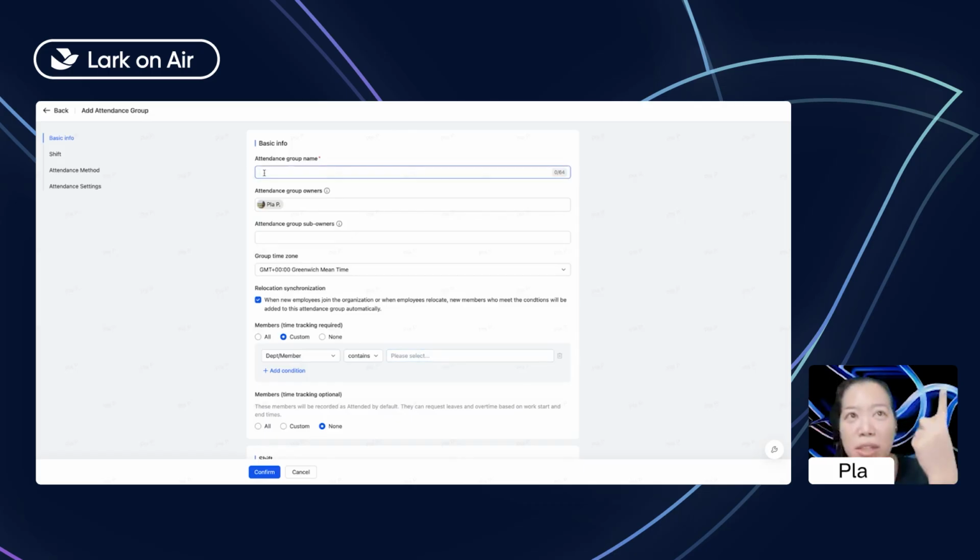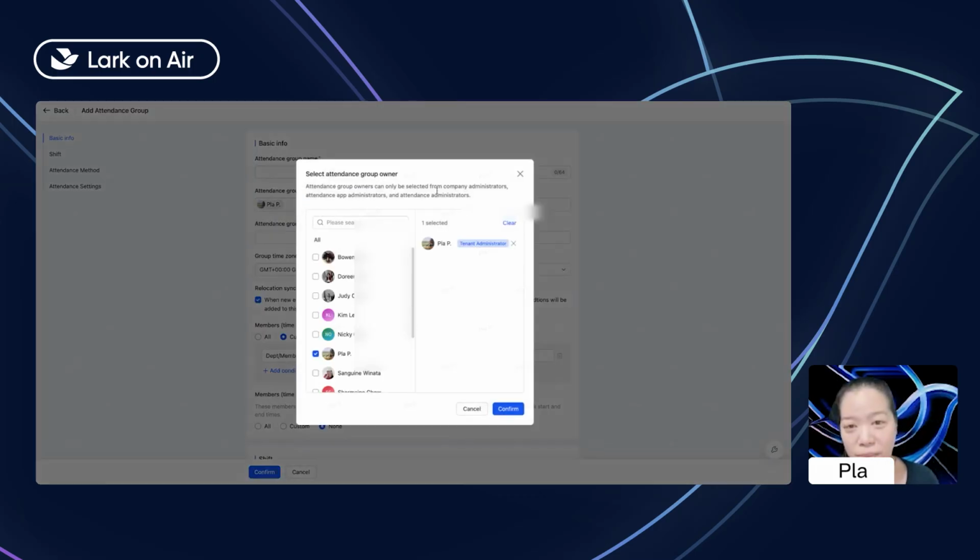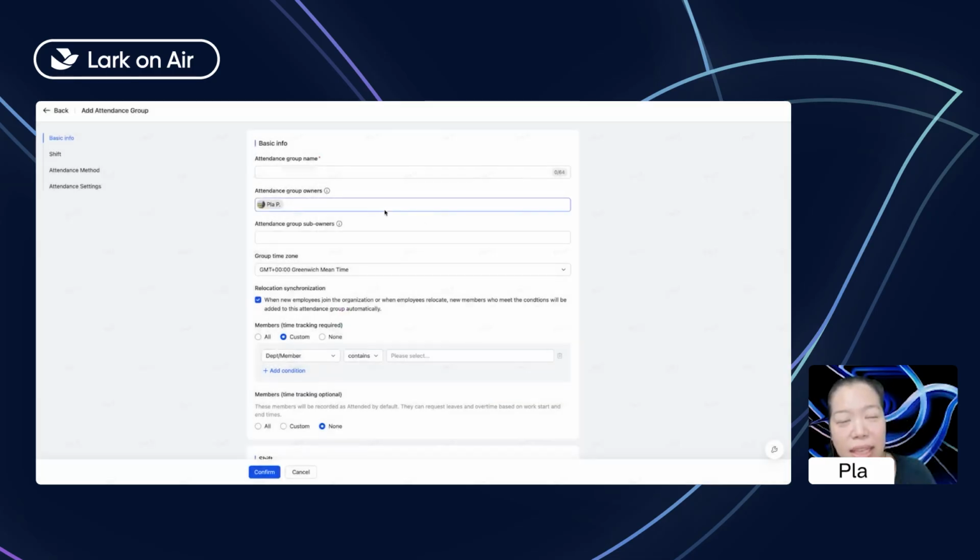First things first, you will need to give this attendance group a name, and then make a group owner. In this case, it's me because I'm setting it up, but of course I can add more people as well. There is also a permission called group sub owner here. If you hover over the letter I there, you'll be able to see the difference. Basically, this person can only do the scheduling of shifts, which I'll show you later, and also export group data. They can't come in and make changes to the settings. So if you are allowing the team to manage this themselves, they might only need to be sub owner, but that's totally up to you.